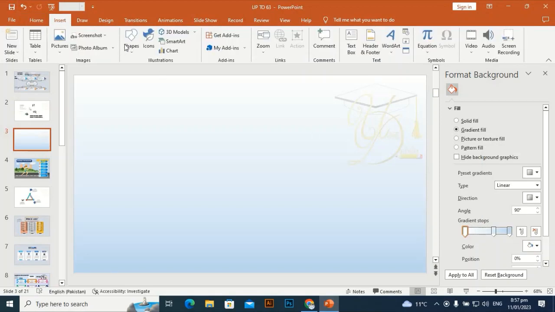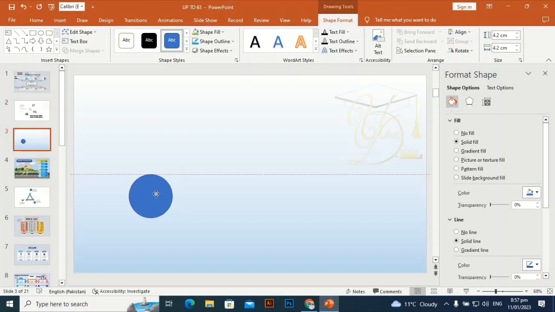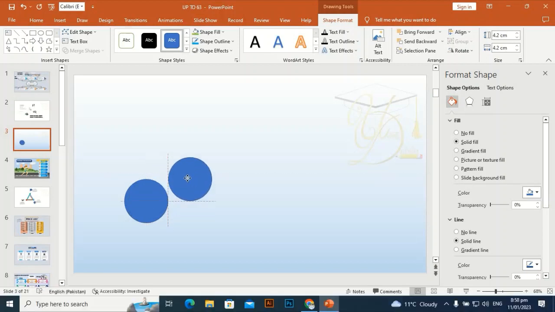Go to Insert and take an oval shape, draw an oval shape. I'm going to fix the oval shape to 4.2 and 4.2. Control D to duplicate it again and place it here up.